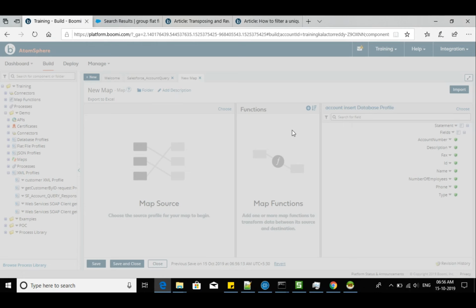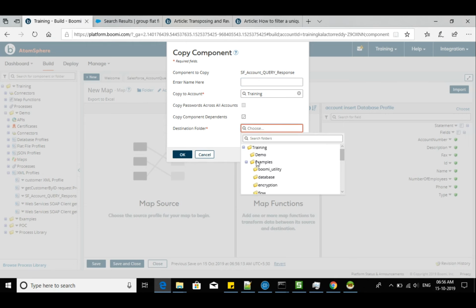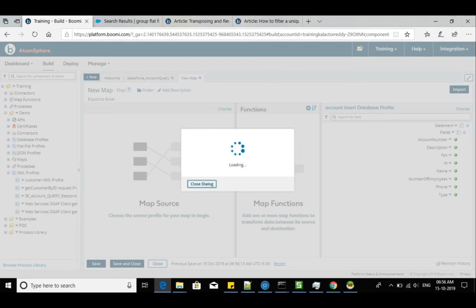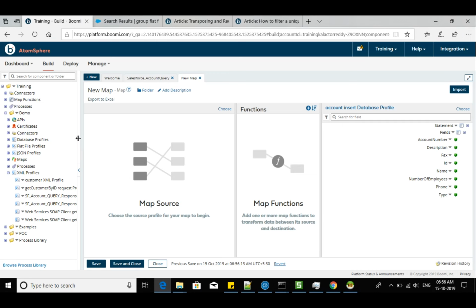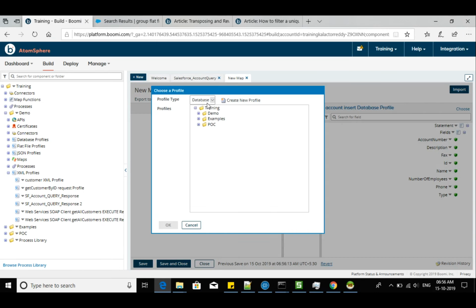I will add the account list as a root element. No need to give any name. Choose the folder where you want to store it, demo. It automatically gives a duplicate name. SF account query, flat file.